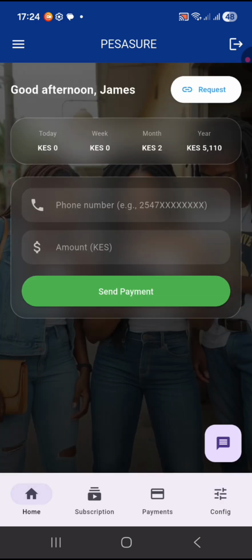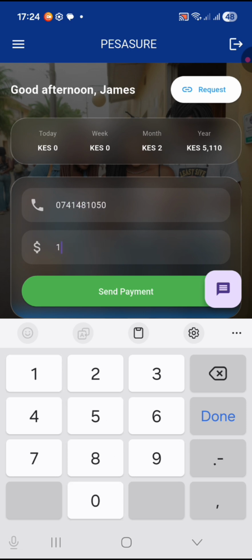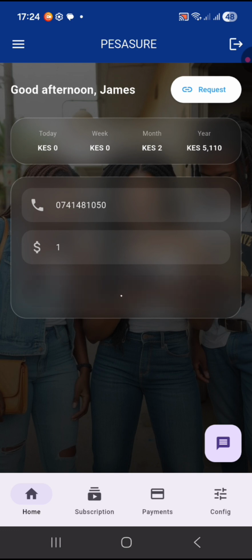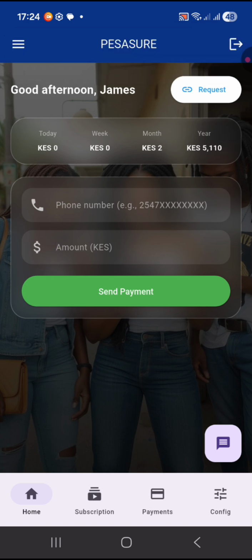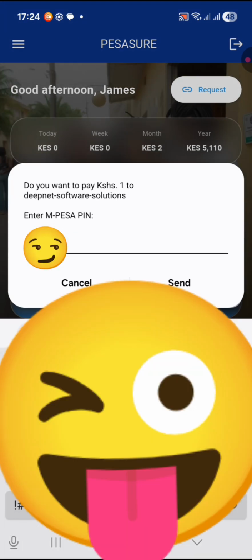After that, if you go back to home here, you just need a client phone number. I'll use my number like that, and then you type the amount that you want that person to pay you. You click on send payment, and that person will receive a pop-up. As you can see, the pop-up has been sent. The line I've used is in this particular phone, that's why you see this pop-up. So I'll just say yes, and then enter my pin.